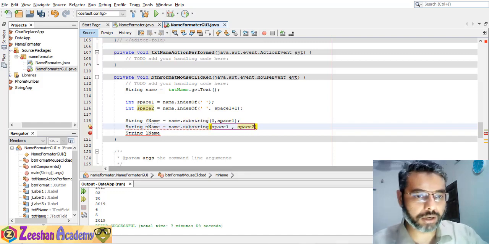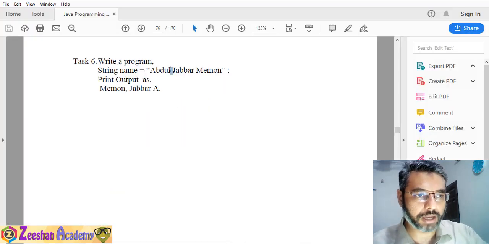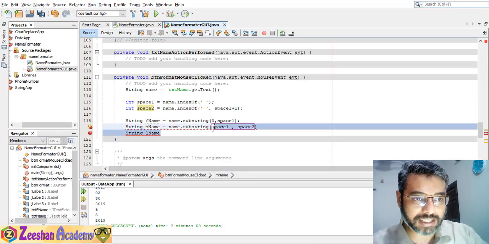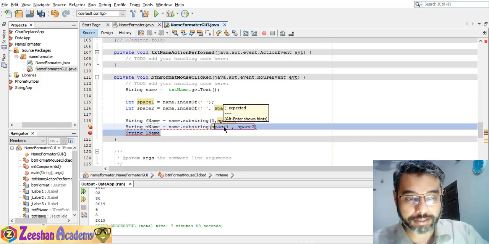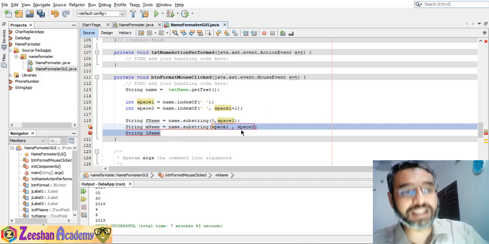So basically what we are trying to do here is tell the system to go into this string, this is space 1, space 2. In order to extract the middle name, start from space 1 and go until space 2. The only thing you have to be careful about is that space 1 is an inclusive number, meaning it will start from this particular index, and go up till that index.